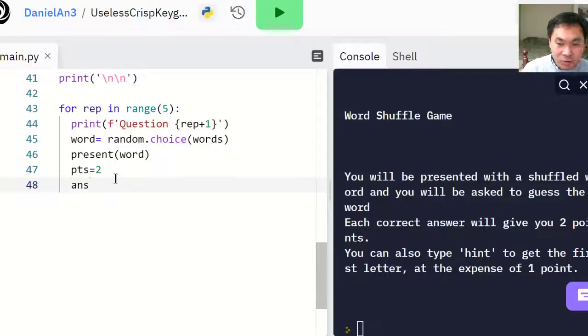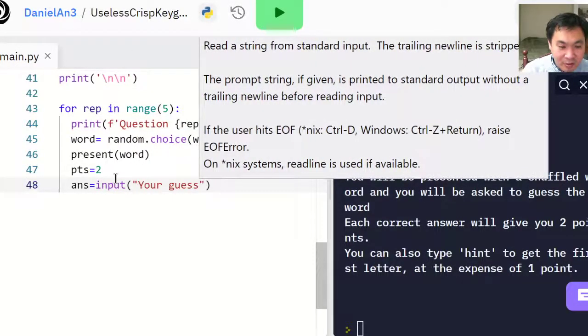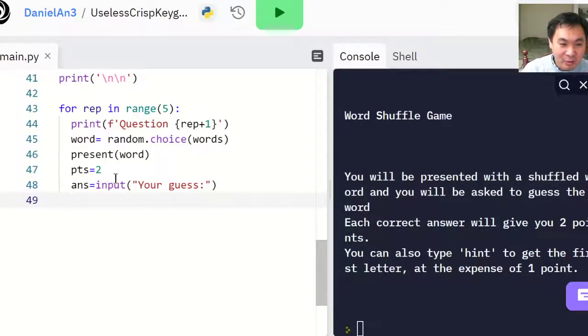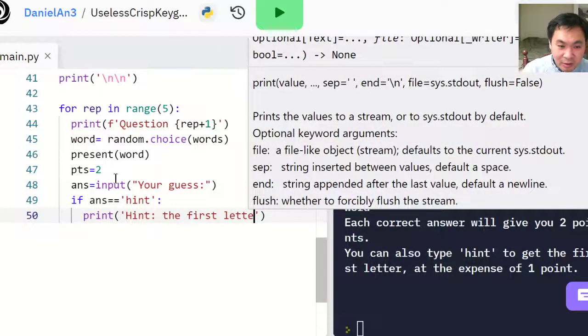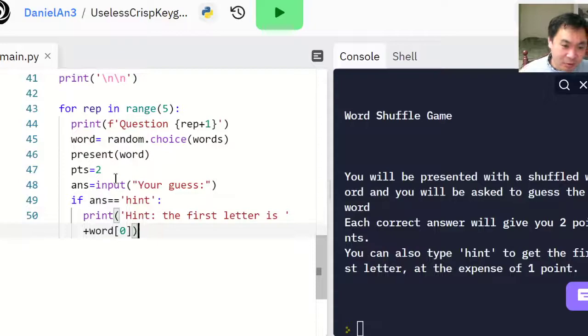And we're going to put answer, we input "your guess:", so we're going to get a guess. And now, several things. If answer is equal to hint, then we have to ask again. Okay, so print hint, the first letter is, and then plus word 0. So see what I'm doing here. Word zero is the first letter of the word, right? So print hint, the first letter is word zero. It gives you the first letter.